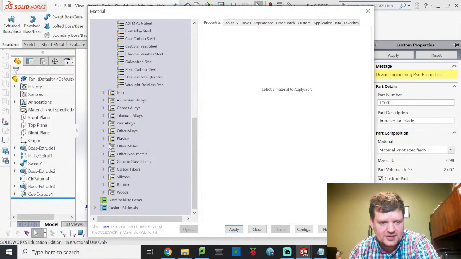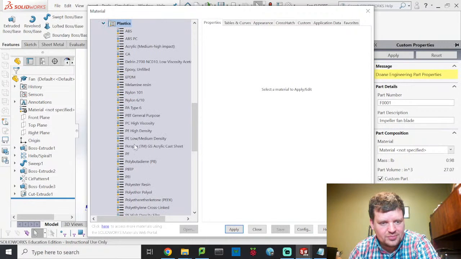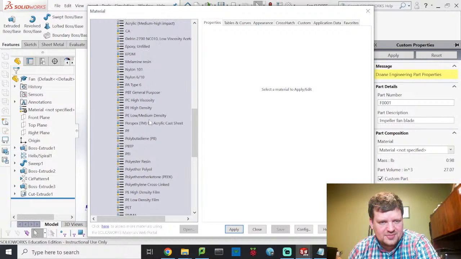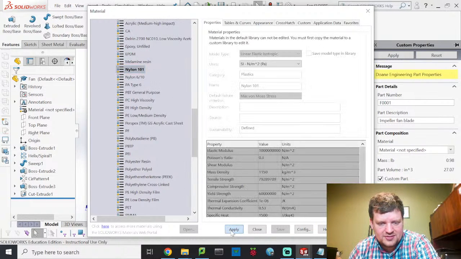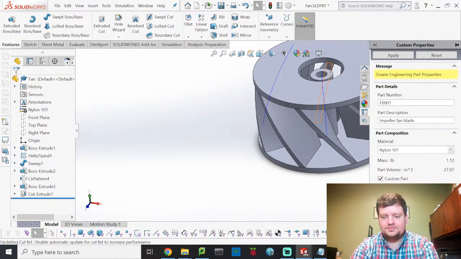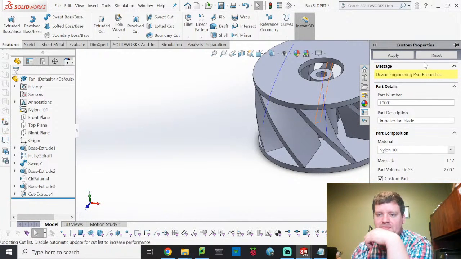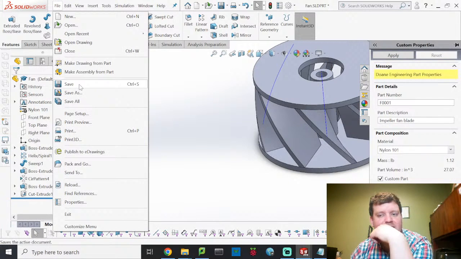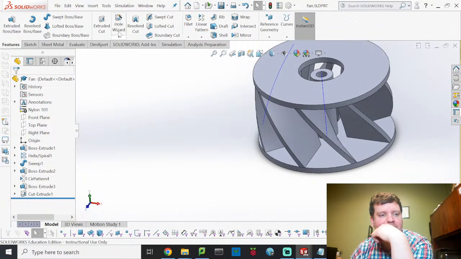Scroll down to plastics. And I'm going to make it out of nylon again. It'll be made out of basically the same material. How's that? This would be injection molded plastic component again, hit apply, go up here, hit save, and we'll move on to the next part. I told you this was going to be very repetitive.